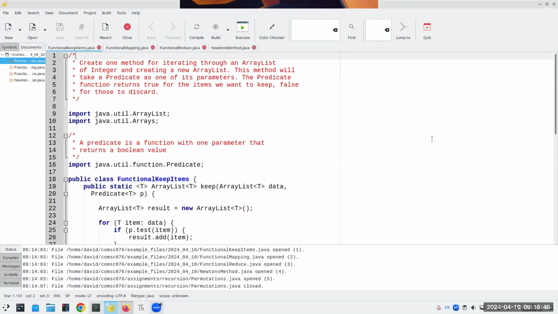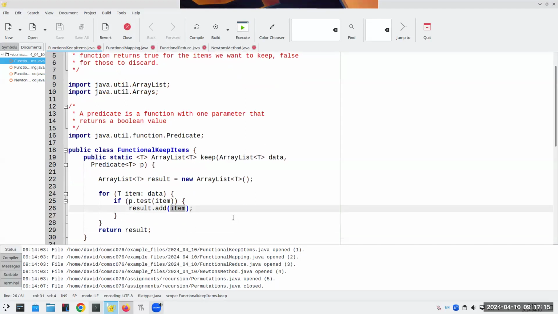Okay, quick review of what we did last time. We have a method here called keep, and it's going to take an array of data or an array list of data, and then we're going to have a method that we're going to pass on to it. And this method is going to give us a true or false when we call its test method. So this test method of our predicate, if an item comes true, we'll add it to our result list. Otherwise, we throw it away.